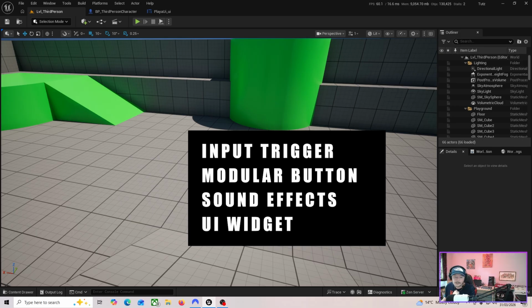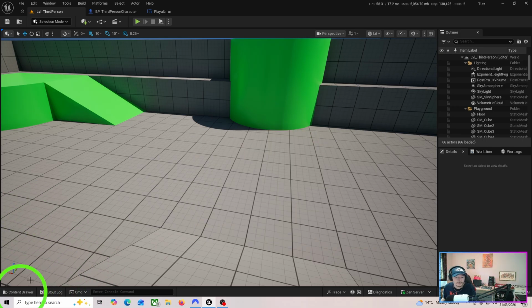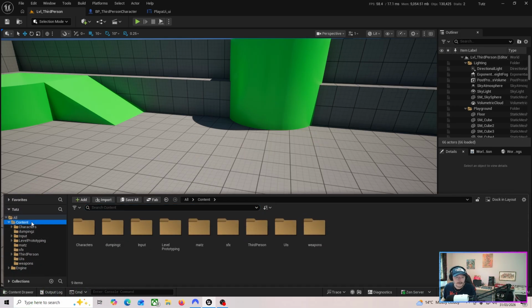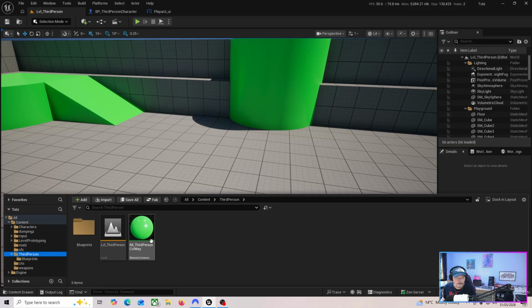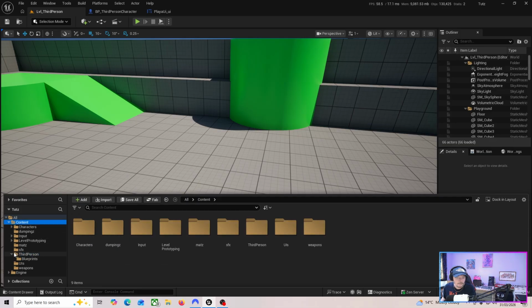So let's get started. First of all, we're going to go down into our content drawer and we're going to create an input. If you scroll down here and look on the bottom left, see it says input. Depending on what version of Unreal Engine you're on, the input folder is at the top now underneath content, but if you're on an older version, it might be in third person. So if you go into third person, it will have the input folder in there. But if you're on the latest Unreal Engine, your input's there.